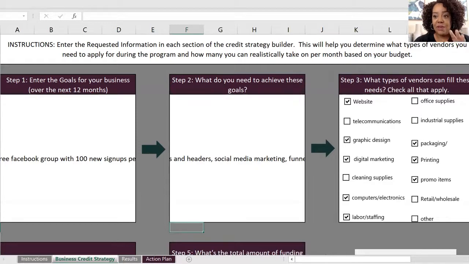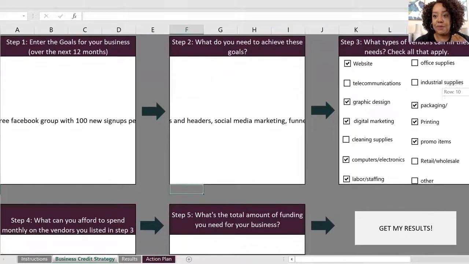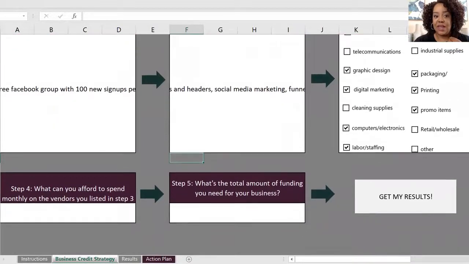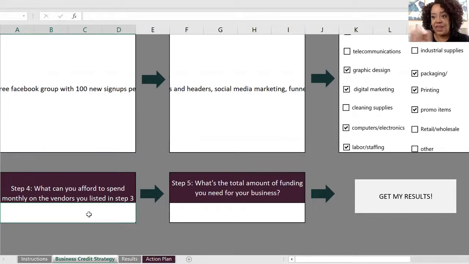Okay? So now that we've declared what type of support we can potentially use in reaching our business goals, let's go down to step 4 and ask, what can we actually afford to spend monthly on these vendors that we've identified in our initial business credit strategy?